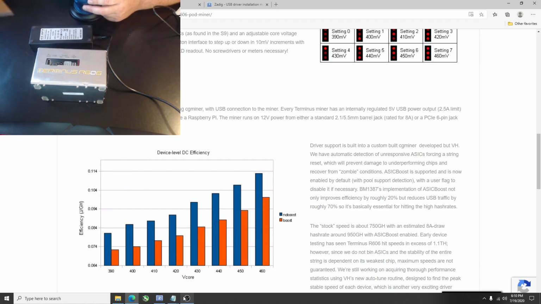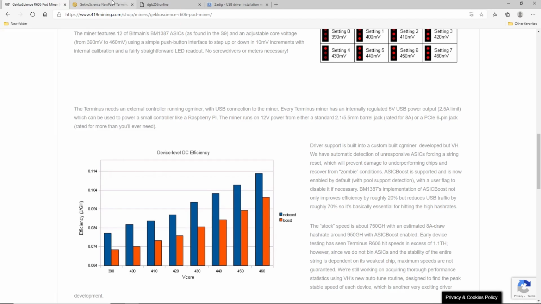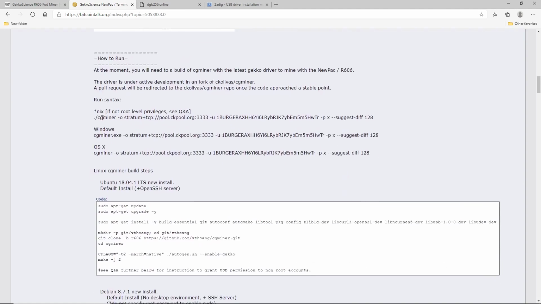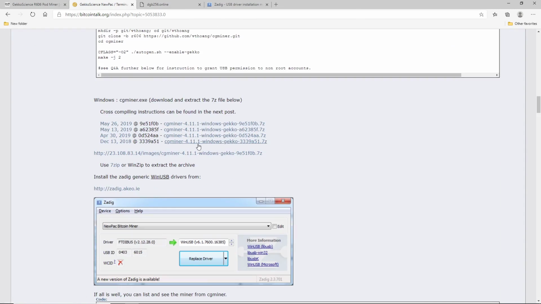Now, what are we gonna need to run this, guys? Well, let's get into the computer to show you. So besides the box, we would need to go to Bitcoin Talk, where we can download the CGMiner 4.11.1 program. Make sure it ends with 7Z, or just download it from here. Download and extract it. Once it's extracted, we're also gonna need a pool.